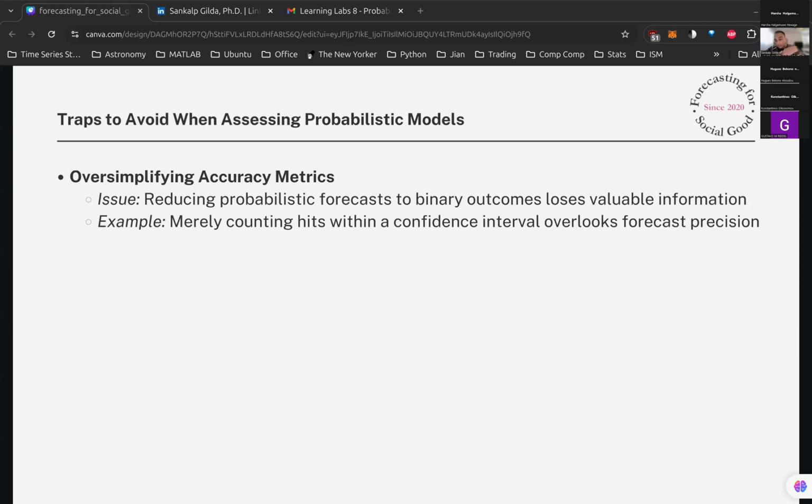Again, we're coming to the close of this presentation, so I want to bring up a few pitfalls that I've seen when evaluating these probabilistic models. First is something I like to call oversimplifying accuracy metrics, and it's a trap that's easy to fall into, even if you're careful. When we work with probabilistic forecasts, we're dealing with a lot of information, since our models don't just spit out one number, but like a whole PDF at times. It is more sophisticated, yes, but here's where things can go wrong. We try to boil down all that rich information into like a simple yes or no question.